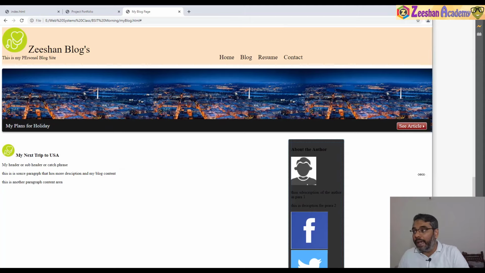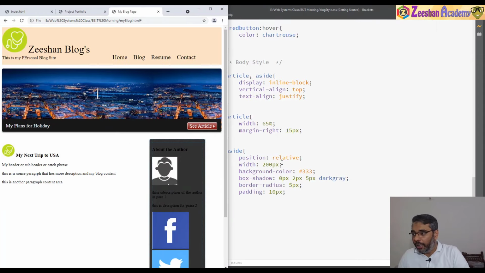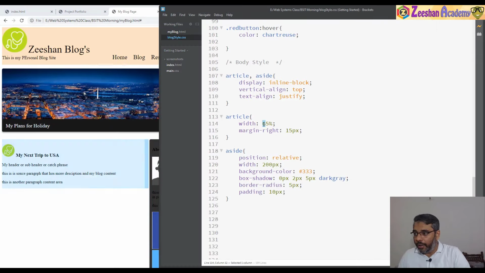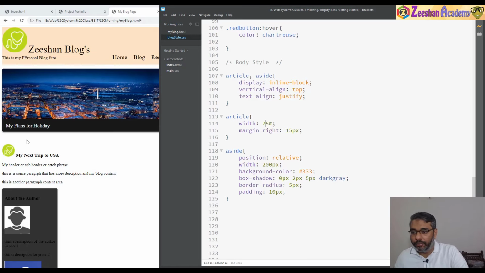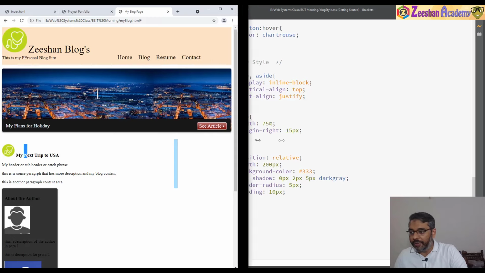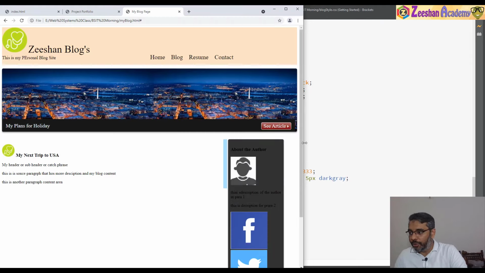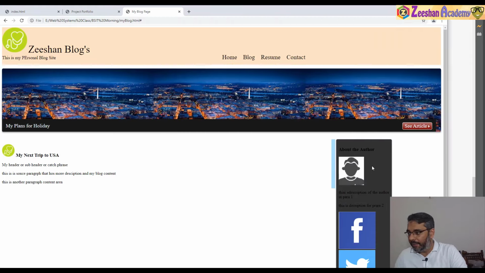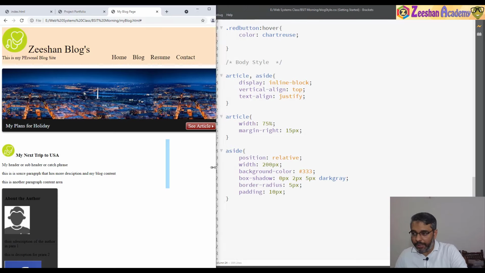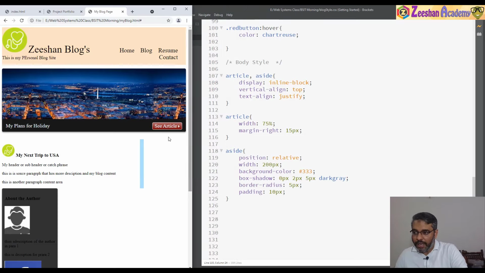Sometimes that might work as well. So for your article area, I can go, for example, like 75%. But as soon as I give my aside 200 pixels fixed, depending on how you want to set it up. Now again, because 75% has reduced, it jumps down here, making it a little bit responsive. Again, responsive is not our target, but that's basically what it's doing.